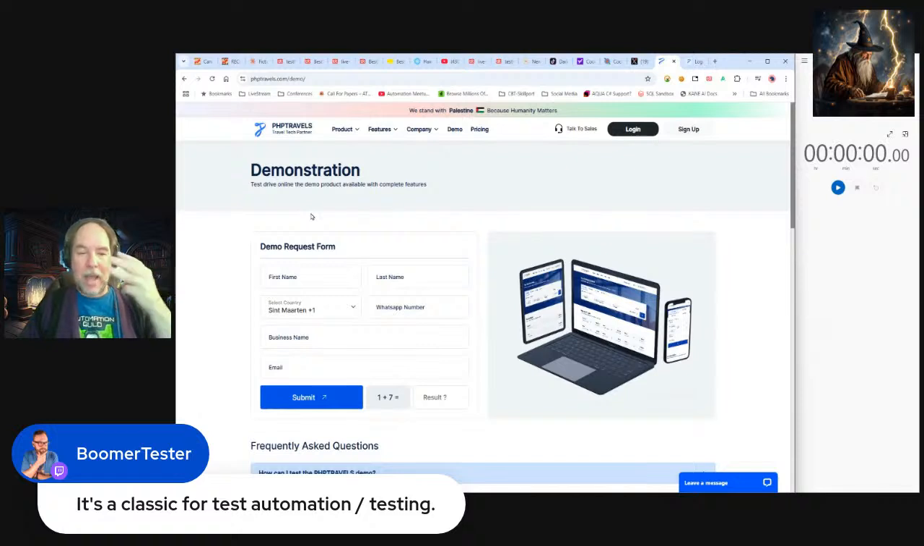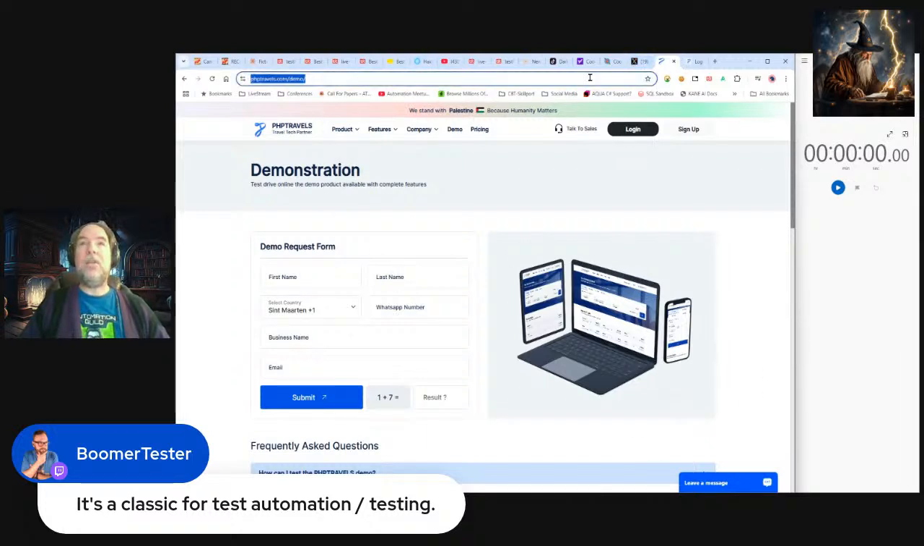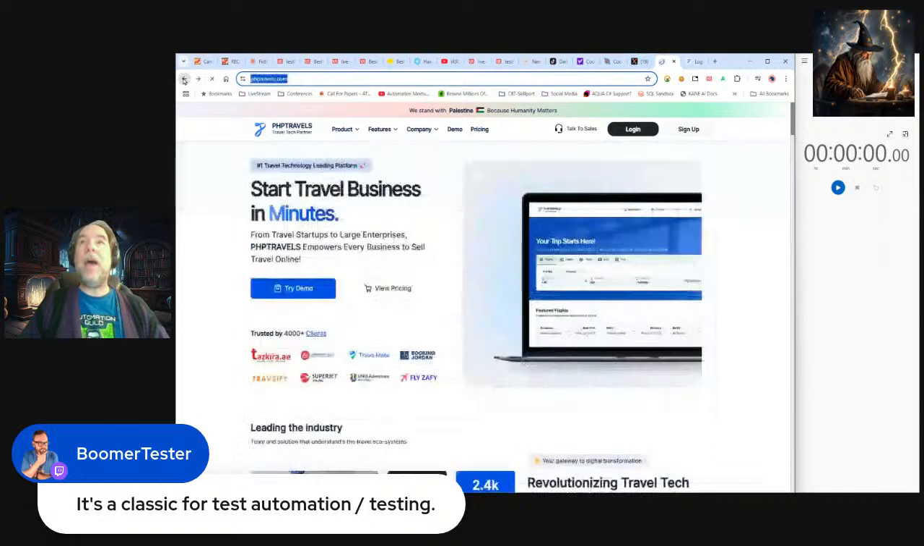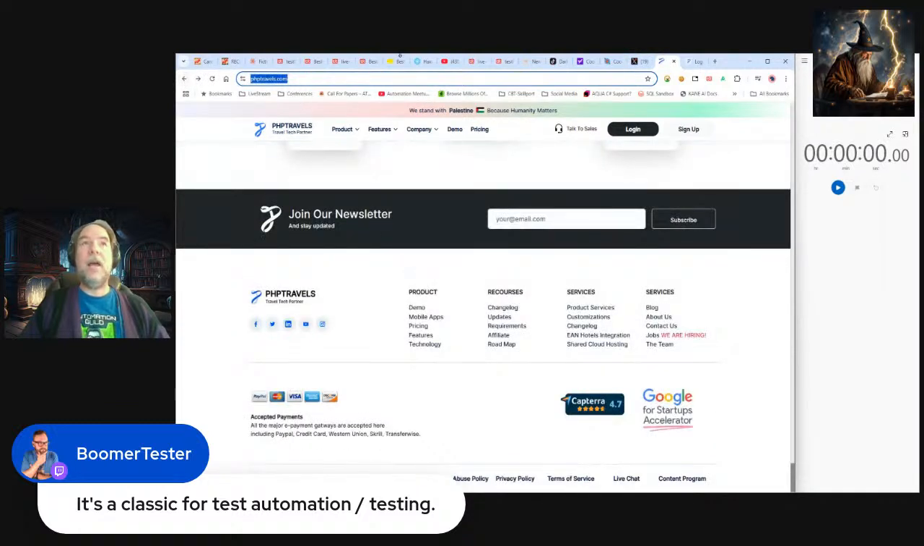What do you think? How about 3 steps? 3 steps. Who says I can't do it? I'm going to give it a shot. 3 steps on this. Here we go. I'm not going to cheat and use that URL. I'm going to go back over here, and let's see, PHP Travels. I've got that copied.